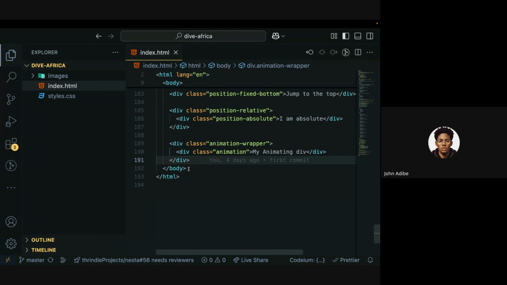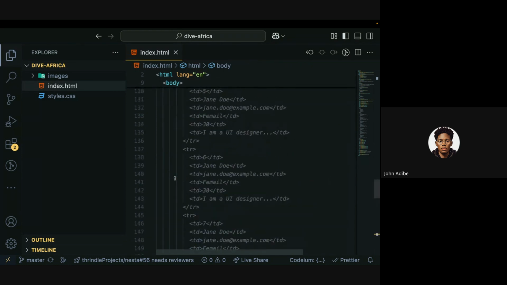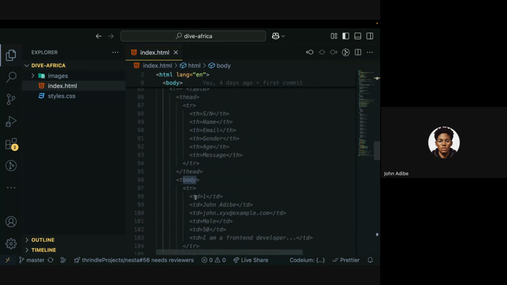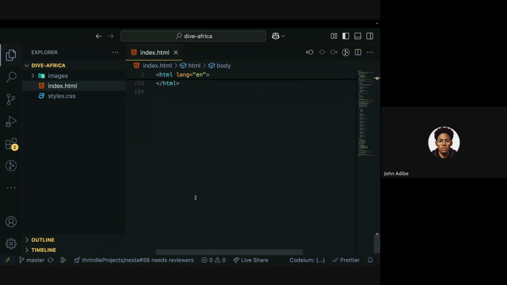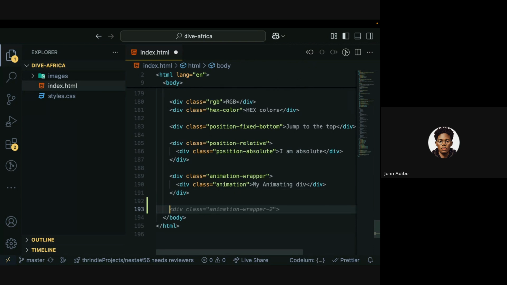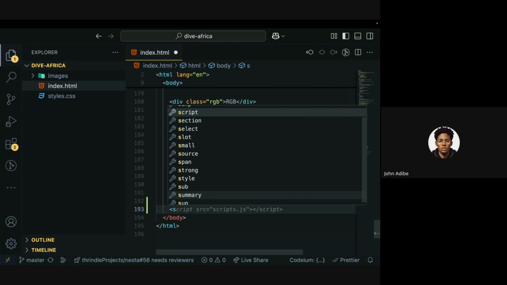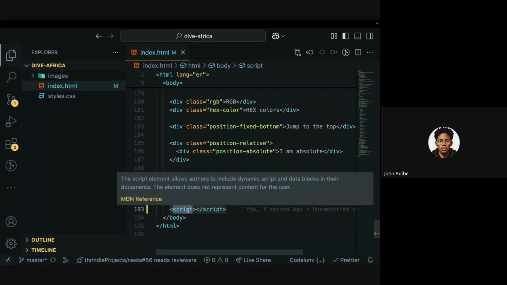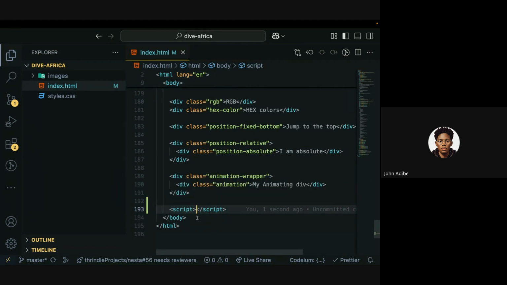At the very bottom of your body, this is where our body started, go to the very bottom. Make sure you're at the very bottom before the body ended. Just enter, then write a script tag. Just script, then open and close. This is telling the browser that we're about to write JavaScript logic or functions, everything that has to do with JavaScript. We will write it inside the script element.